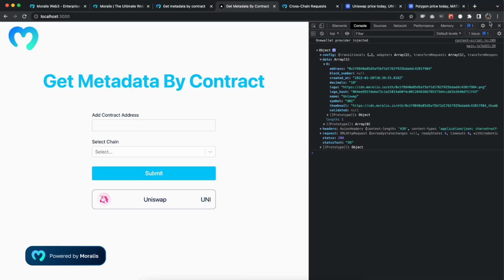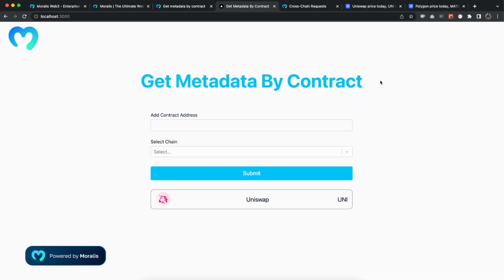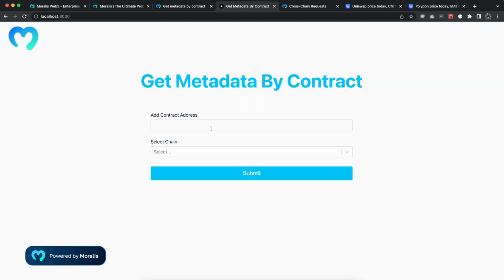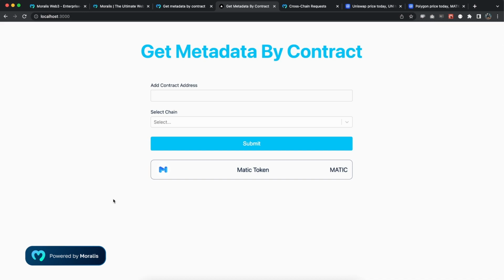Now let's go back to the application and close this one down. Update it. Let's go to CoinMarketCap and choose Polygon instead. I just want to show you that this works the same way with different addresses. So I have copied this one from here. I'm going back to the application, pasting that in, choosing Ethereum, and there we have the Matic token showing up and its logo as well. So guys, it's as easy as that. You can use the Moralis API to get this data very quick.